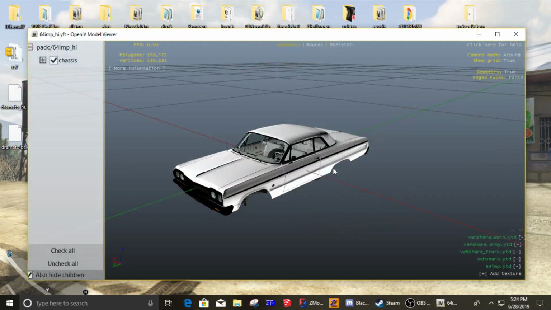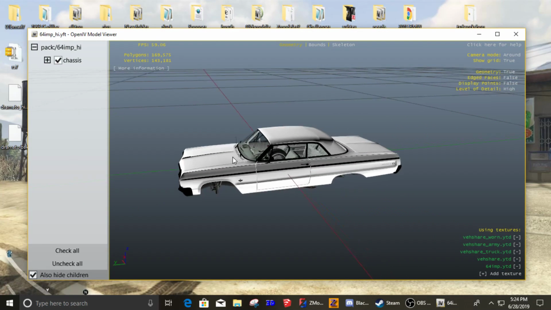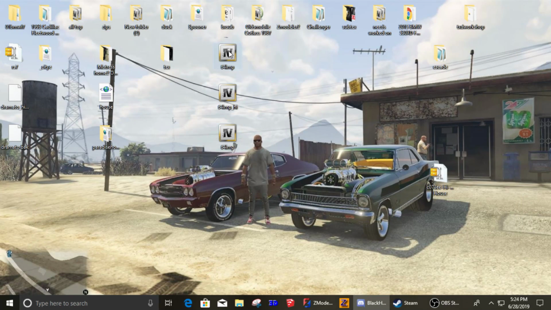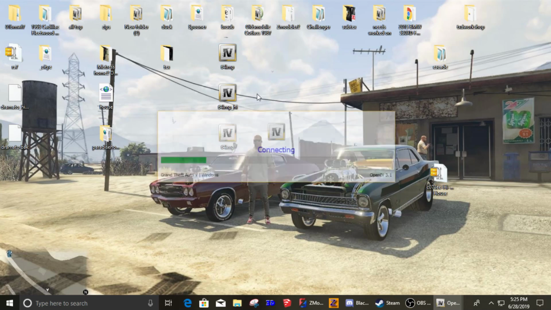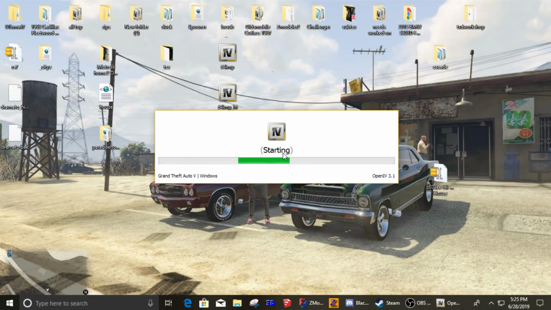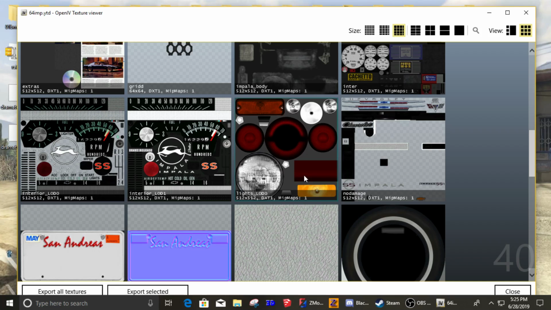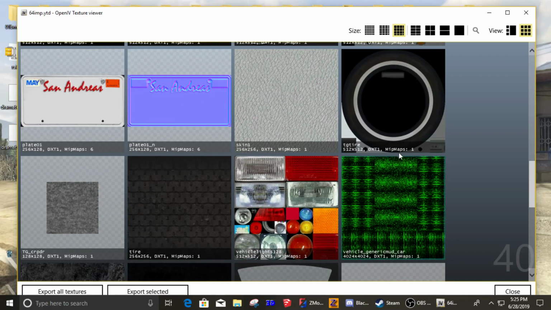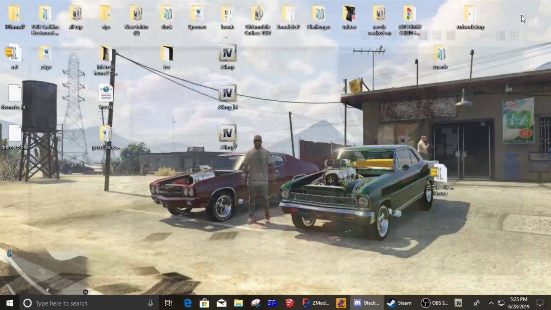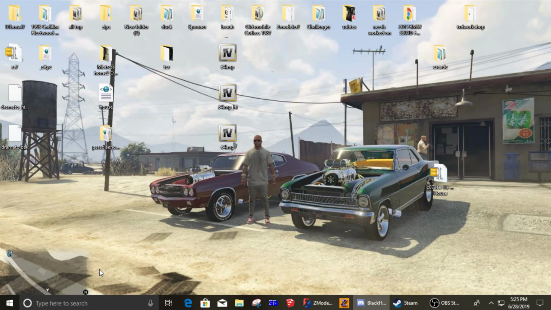Then you got the high, which is actually the car, which is the YFT. Then you actually have a YTD, should be one of these too. The YTD will have your textures. Basically, your wheels texture, your interior texture, your engine textures, and so forth are in your YTDs. So that's very important to have. Without the YTD and the YFT, you have nothing.